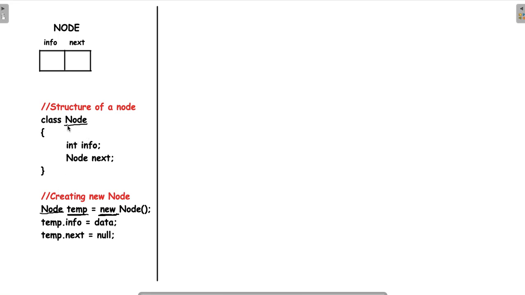How many data members are in the Node class? There are two data members, one is information and the other is next. With the help of the new keyword, you get a new node whose reference name is temp, which you have given, and this node will get a certain address. Suppose that address is 500. All of this happens through this line: Node temp equals new Node.